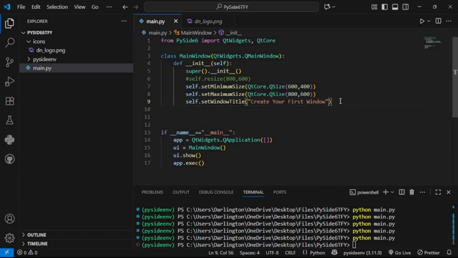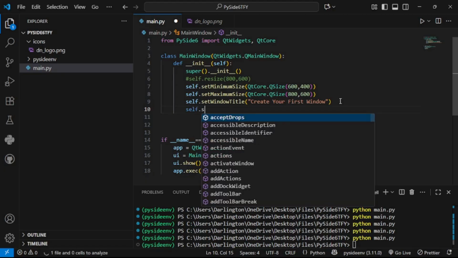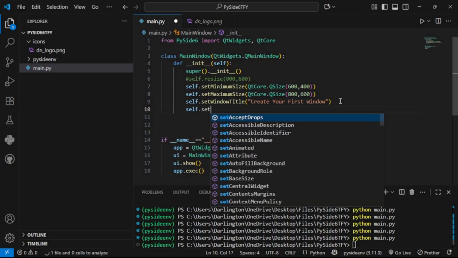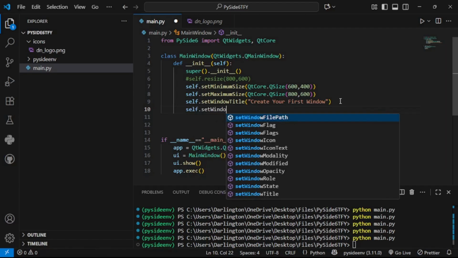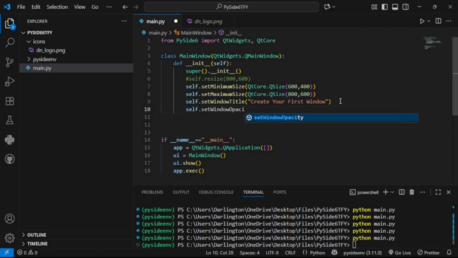We could also set the window opacity. We could make it transparent, so we could come here and say self.setWindowOpacity, and this ranges from 0 to 1. 0 means that it's very transparent, 1 means that it's very opaque. Let's set this to 0.5.